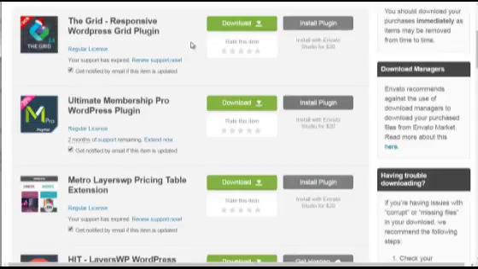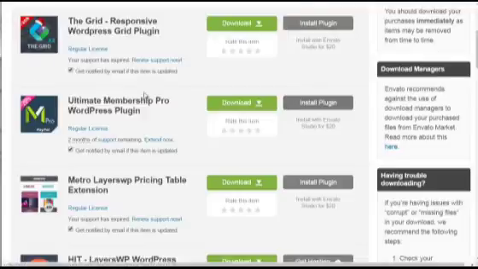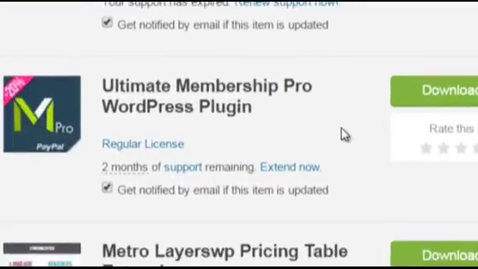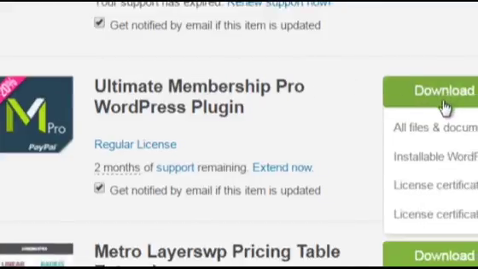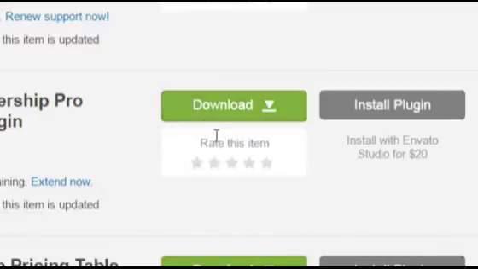So now let's talk about the Ultimate Membership Pro WordPress plugin. After you go ahead and pay for it, which is $28 as of now, and it looks like there's a discount. Sometimes there are going to be discounts. And even if it was $50 and the price was raised, in my opinion, the amount of features they're constantly adding to it is going to be very, very great for you. So what you need to do is simply click download all files and documentation.